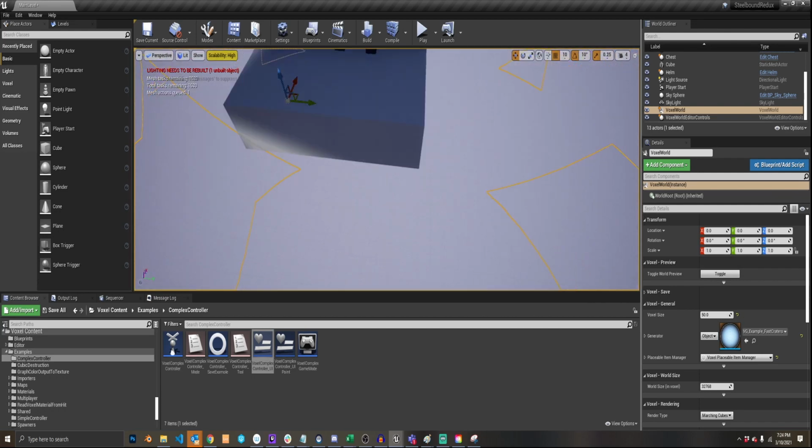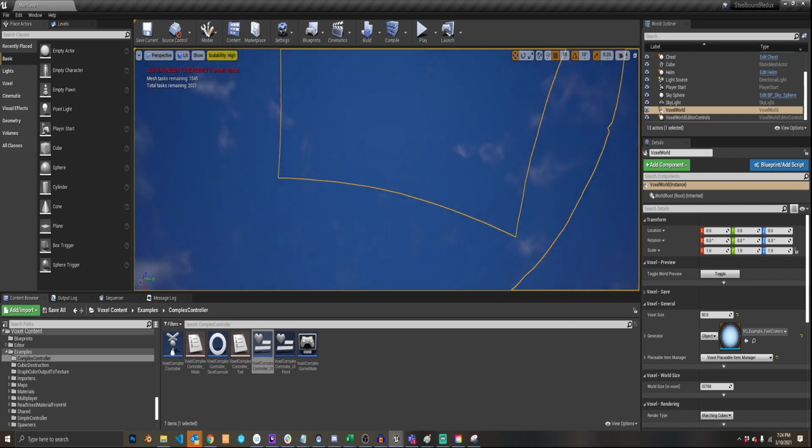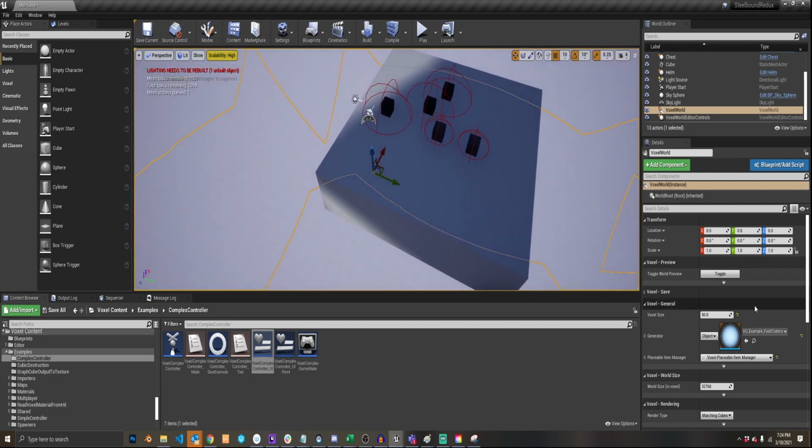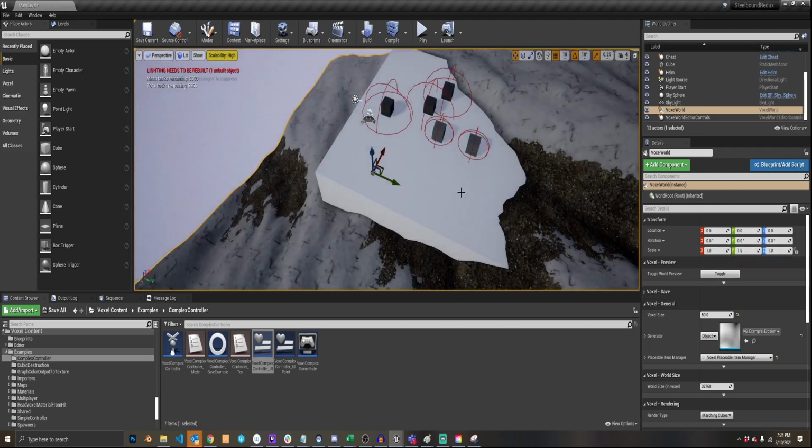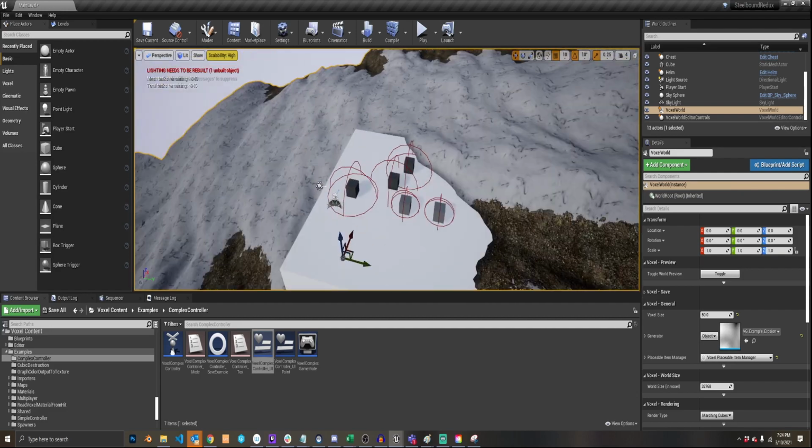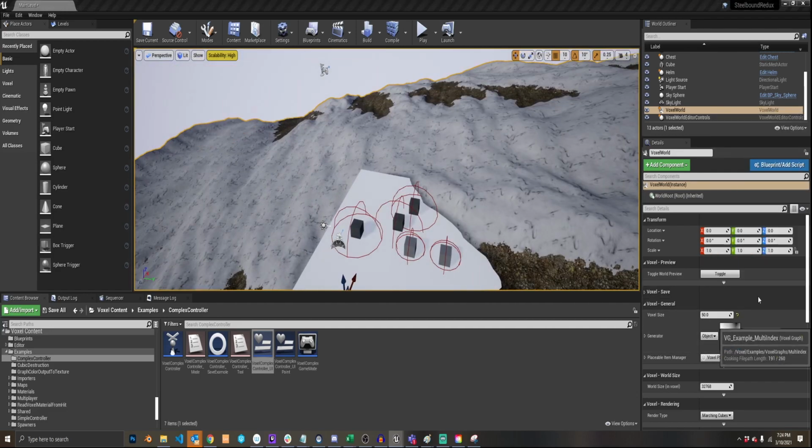It can take a minute. Sometimes you're in it. I'm probably in it from the looks of it. If I was to change this to, let's do erosion, you can see there's different generators going on. But let's go back to the multi-index.